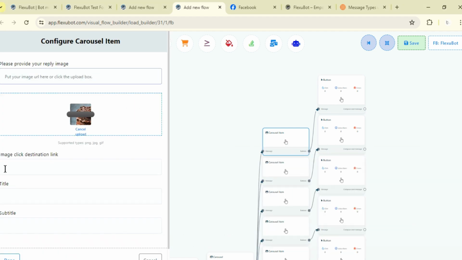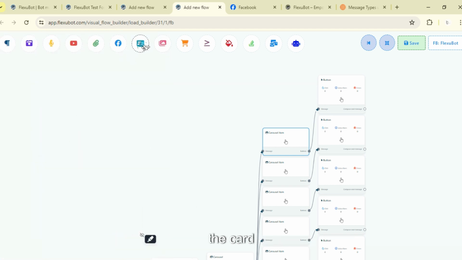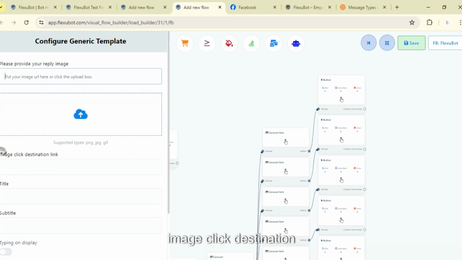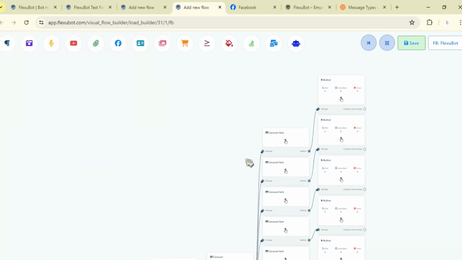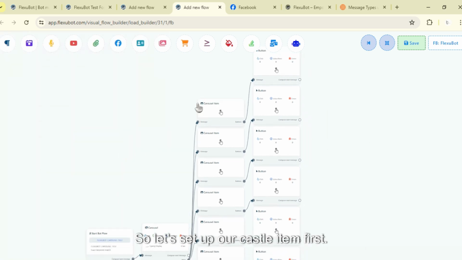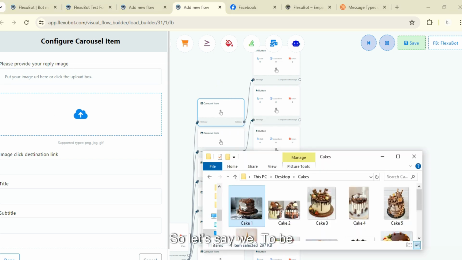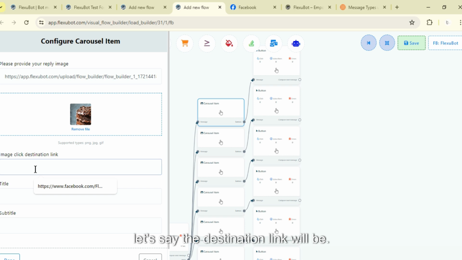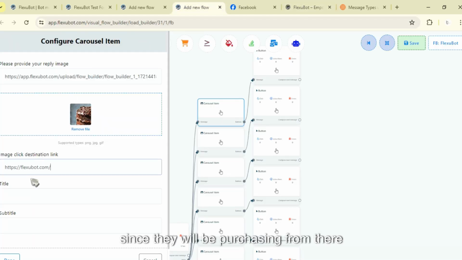Click 1. The image click destination. If you have watched our previous video on the card, on our card, you could first set up your image click destination link. Okay, let's delete that. So let's set up our carousel item first. So let's say we want to be adding cake 1. Let's say the destination link will be our website, since they will be purchasing from there.